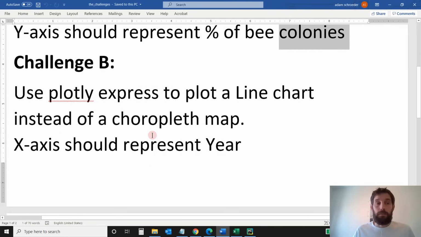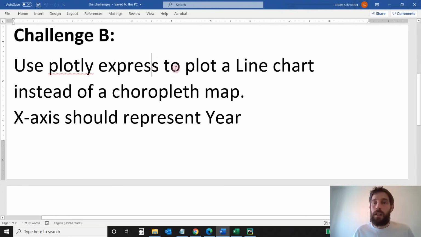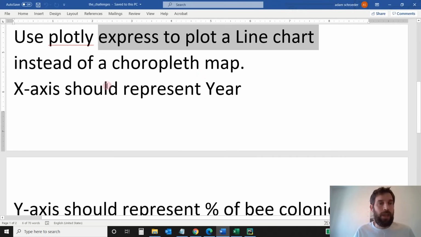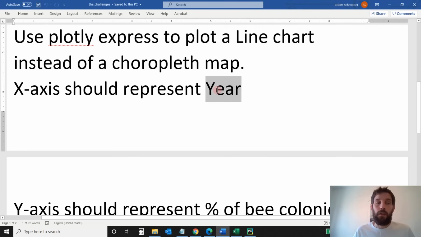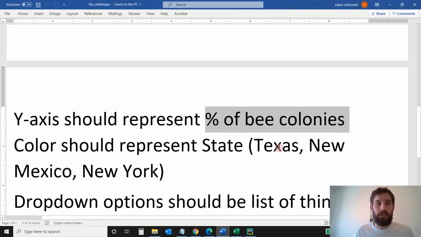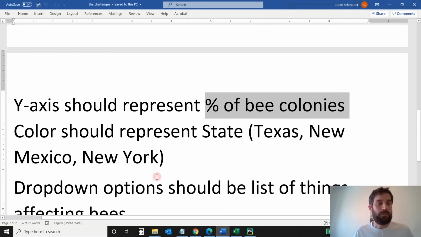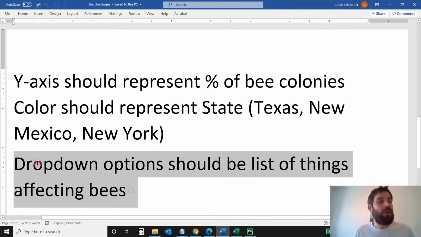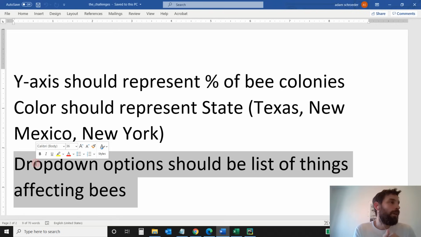All right, challenge B. Use Plotly Express to plot a line chart instead of the choropleth map. Now, this is going to be a bit more complex. The x-axis is going to represent the year. The y-axis is going to be the percent of bee colonies, so that doesn't change. The color will represent different states: Texas, New Mexico, and New York. And the drop-down options should be a list of things that are affecting bees. So now the drop-down is not going to be the years. The drop-down options that the user is going to have is different things that are affecting bees. The disease, either mites or pesticides. Let's see how this looks like.